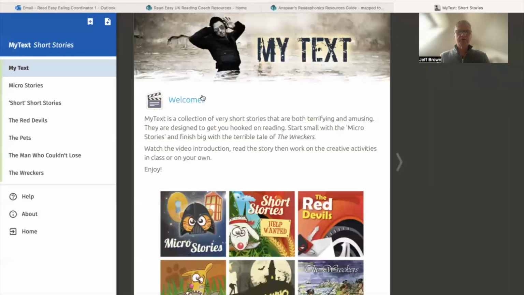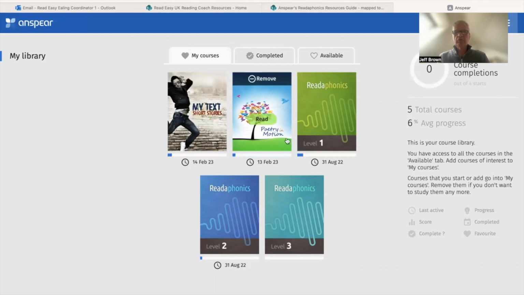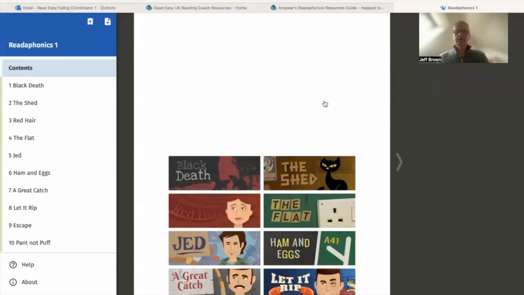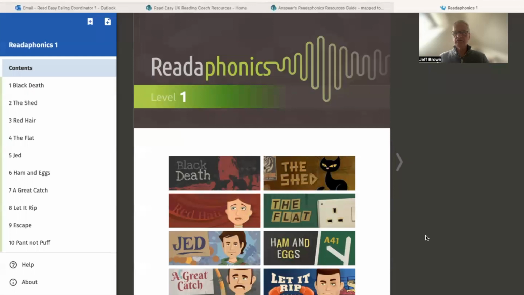So you've got short stories, first of all. Some are very short stories. Micro stories are literally sort of 1 page long. Others are a little bit longer, but they're all stories that you could share with your reader. And if we go back to the same menu before, you look at Readerphonics level 1, level 2, and level 3, where we've got stories with different levels of difficulty. So if we go and click into level 1, you'll see there's quite a nice range of stories. I'm not quite sure I can scroll down, but you get the point.